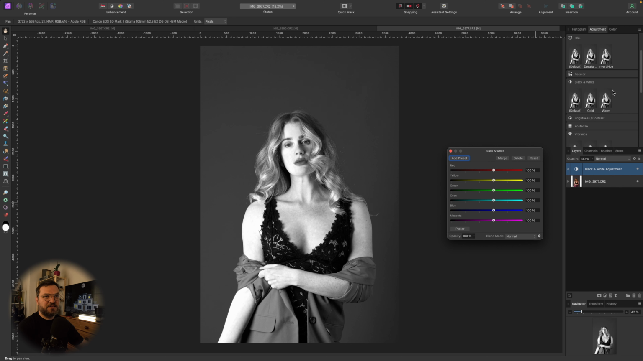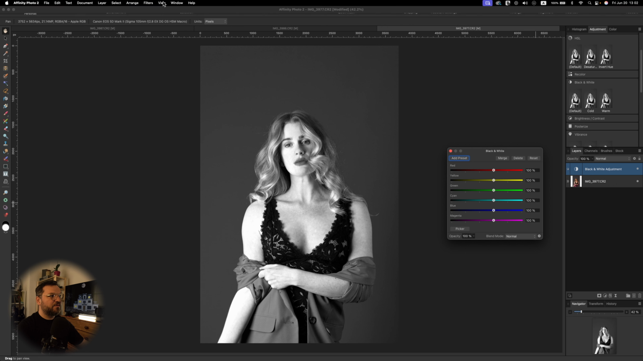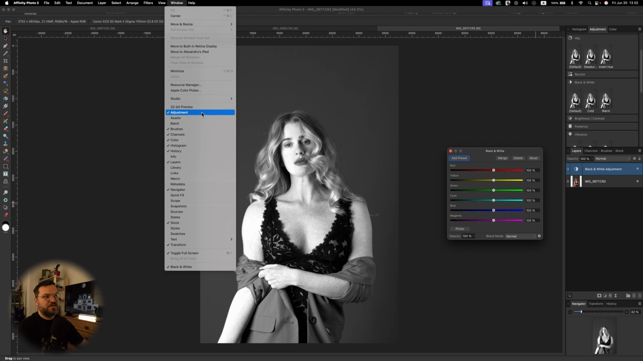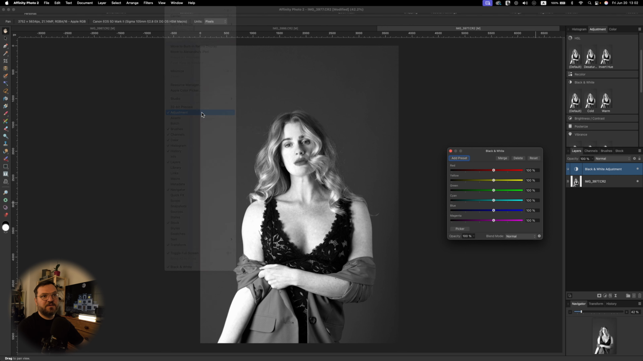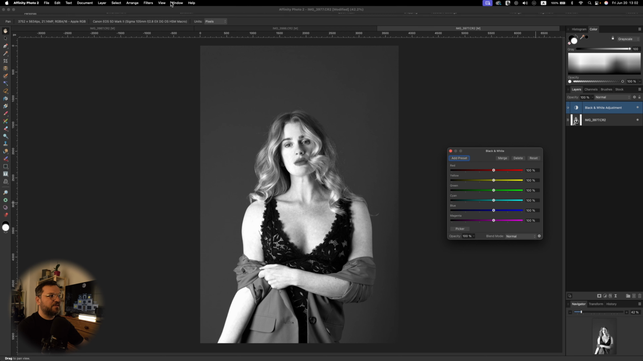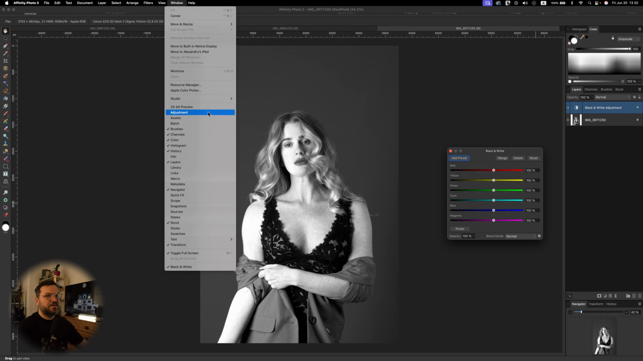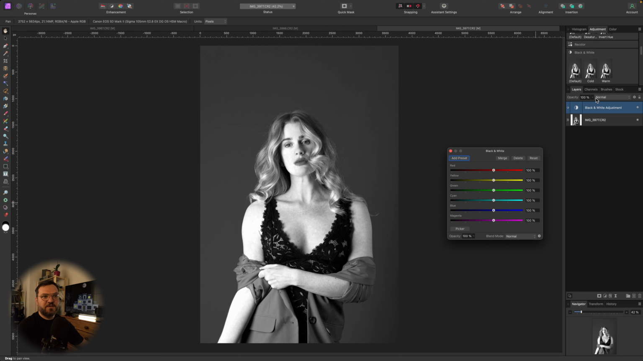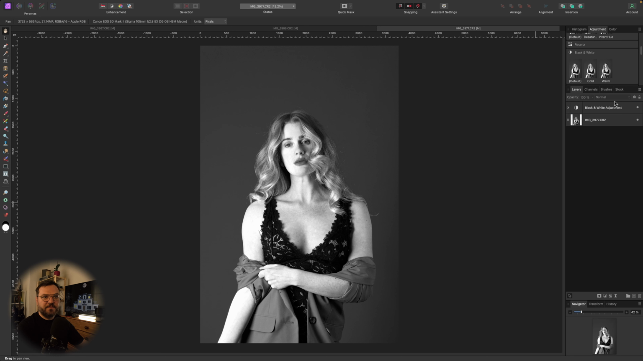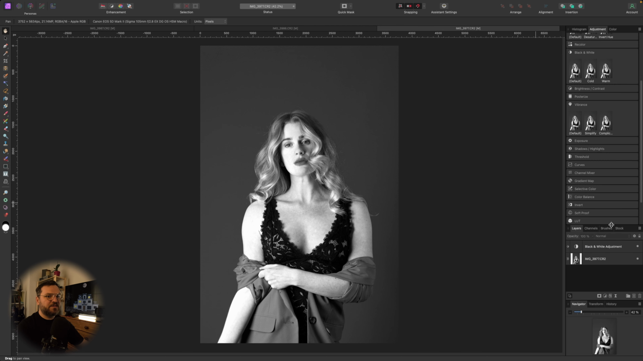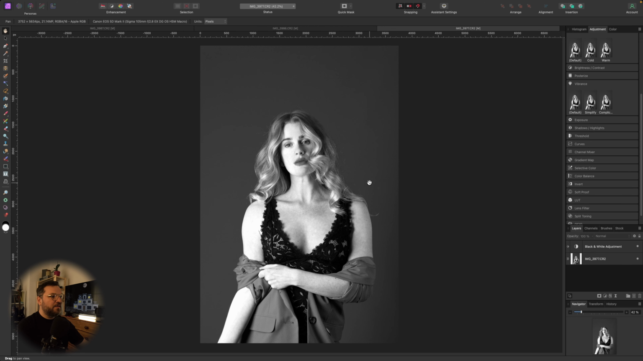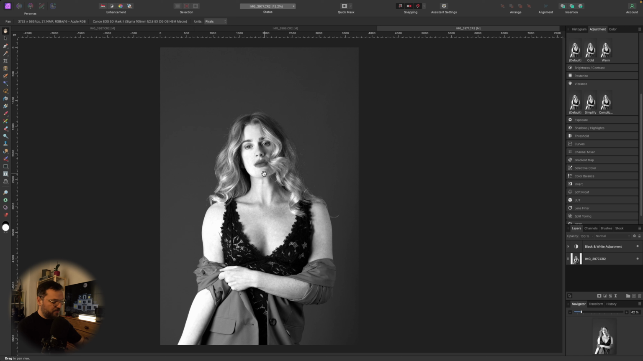If you don't see this panel here, you can go to Window and you have Adjustment. And this adjustment is basically that one. See, it disappeared. Window, Adjustment, it reappeared. And I can make it bigger, smaller, and so on. Yeah, I digress.